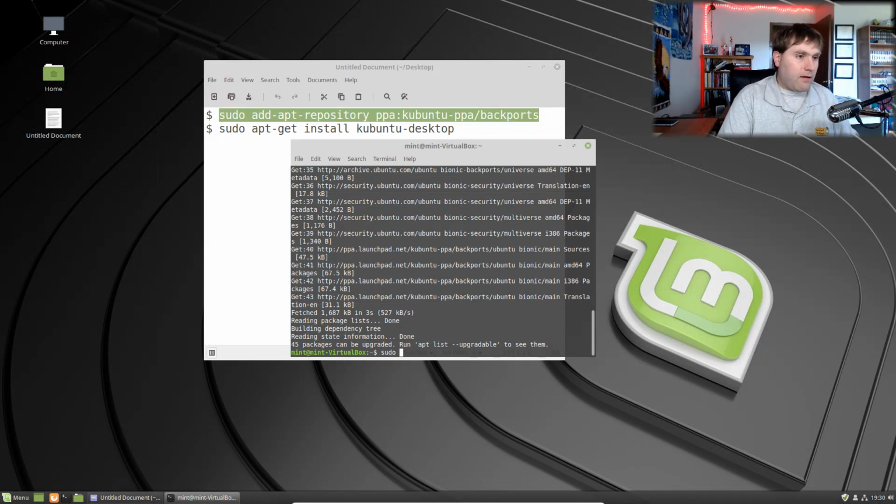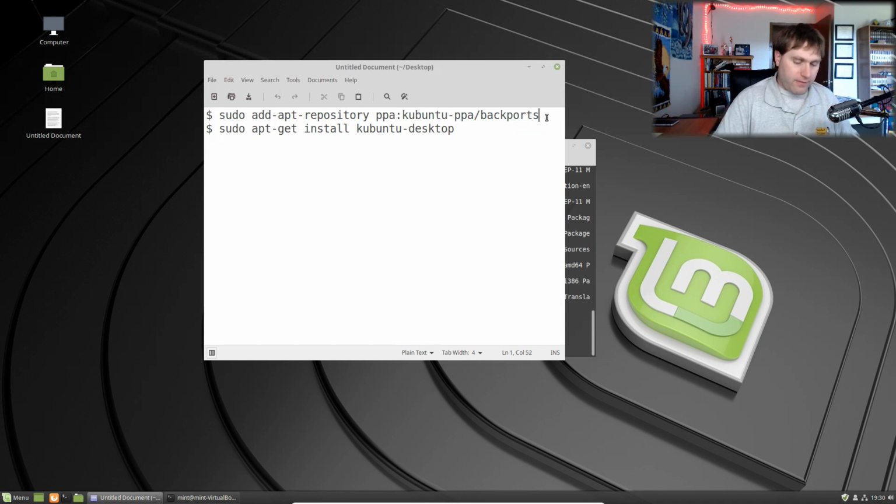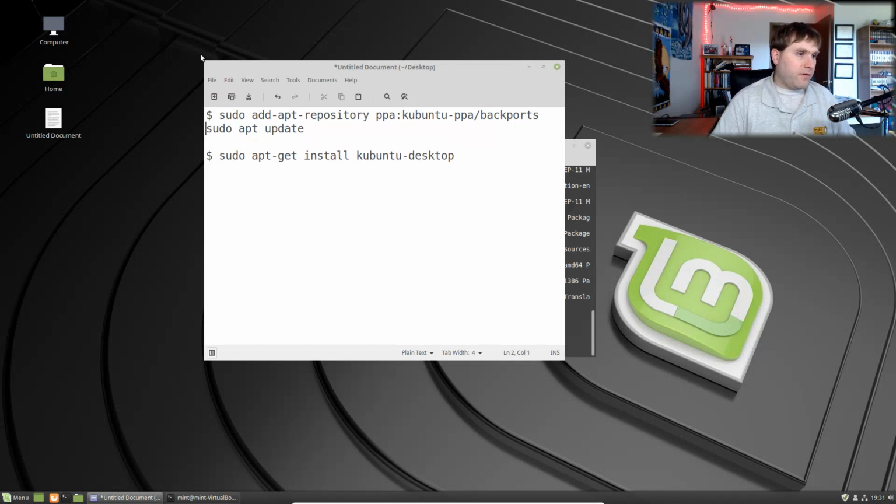Okay, so now, I forgot these, so we're going to add sudo apt update. Let me put the dollar sign in front of it so you know what I'm talking about there. And you also need to do a sudo apt, I think it's dist-upgrade. That one might not be right, but I think that's it.